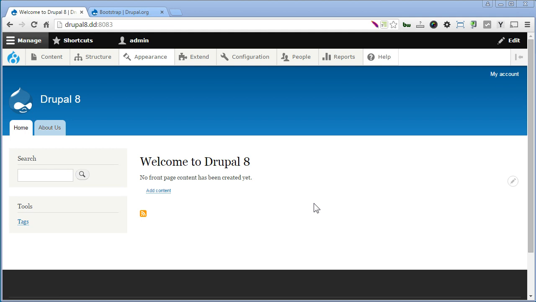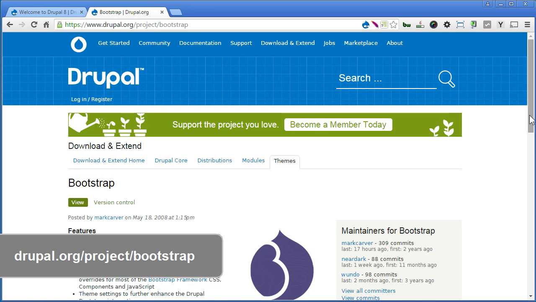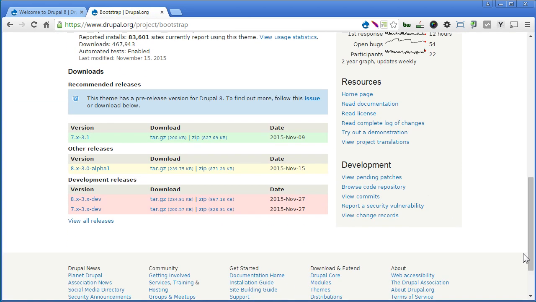Now let's go to a Bootstrap theme project page. Scroll down. Now we are going to install a Bootstrap theme Drupal 8 first alpha version. Even though it's still in alpha stage and there are still issues to be fixed at this time of recording, I believe it will soon be ready and stable for production site. So let's get it installed, test, and be ready. Let's copy a link.